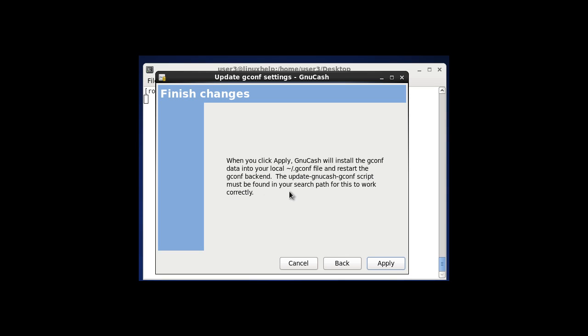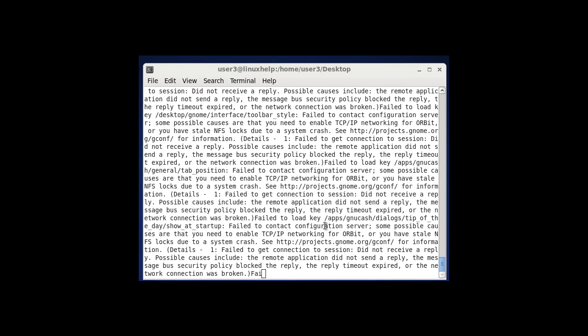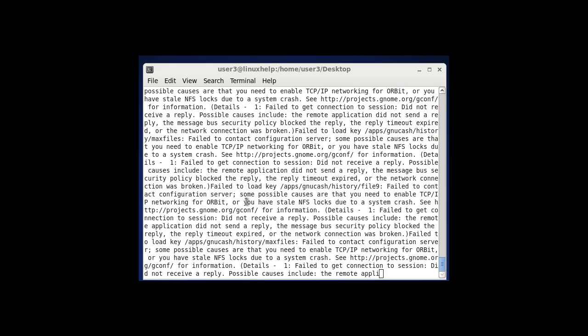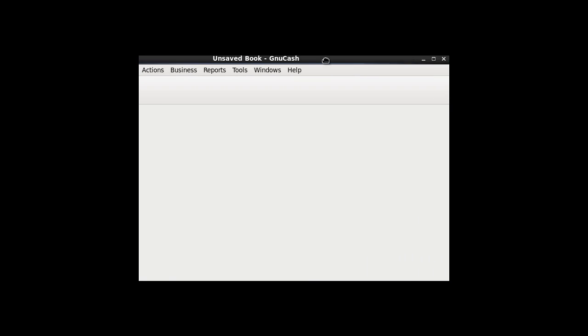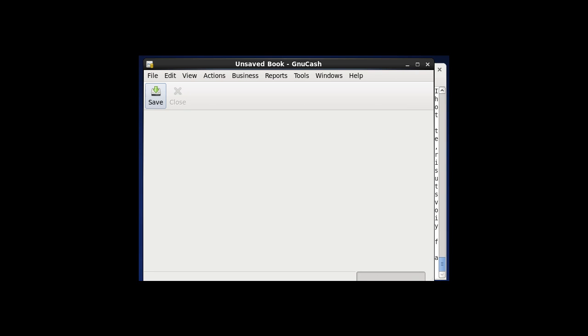And this window shows the GnuCash file and where it will be stored, along with related information. Then click apply. Your process is going. After the process is completed, this type of window will open.